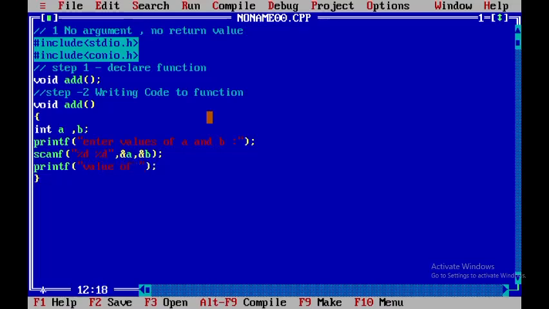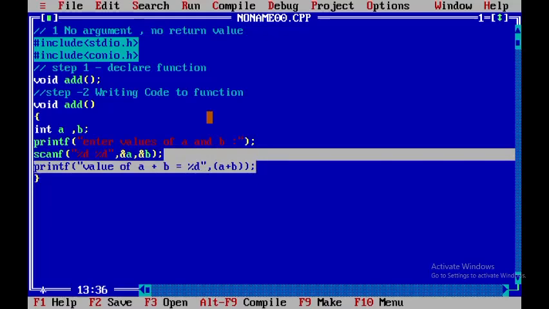Value of A plus B equal to %d. So here, instead of %d, it will give you the answer, because here we are writing like this: you put a comma, and you put a bracket, and then you write A plus B. That is it, student. Your function is created. This is known as the body of the function, right, students?